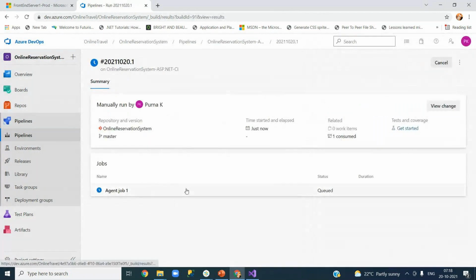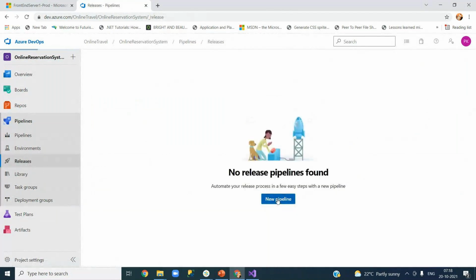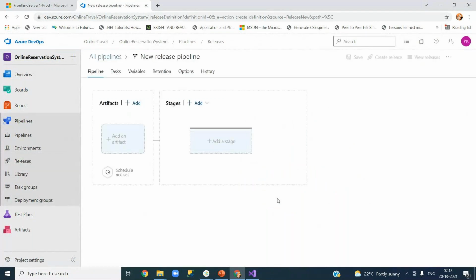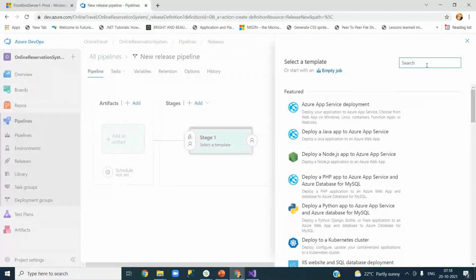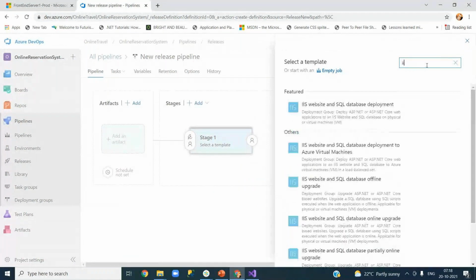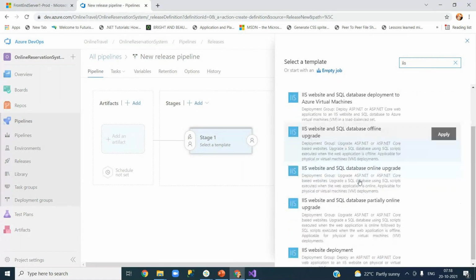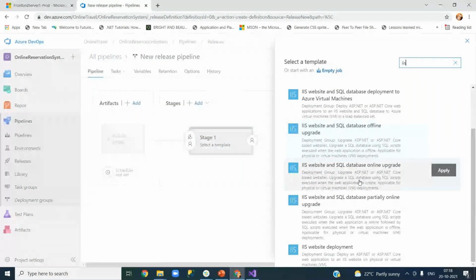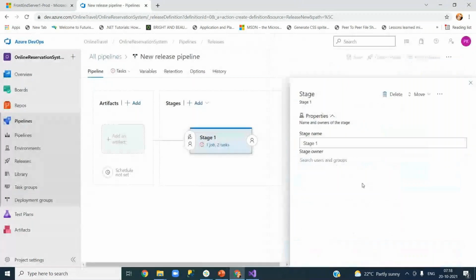Okay. So while this is going on, let's go ahead and create a release pipeline. Click on releases, new pipeline. Okay. So we need to deploy to IIS, right? Many options are here, right? As I showed yesterday, our task is deploying our ASP.NET application to IIS. So select IIS website deployment. The rest of the templates are for deploying databases as well, which we don't use mostly. Okay, let's name the stage QA.